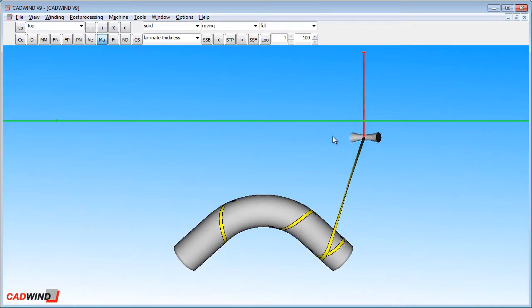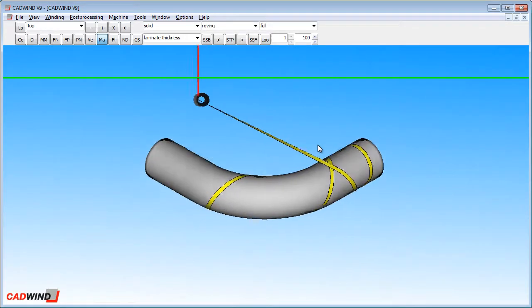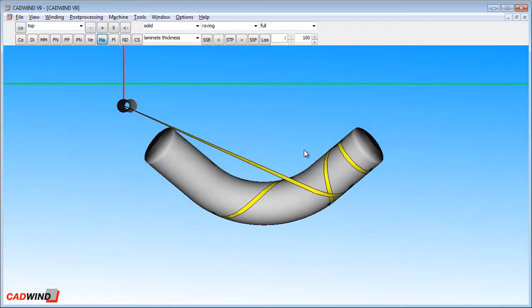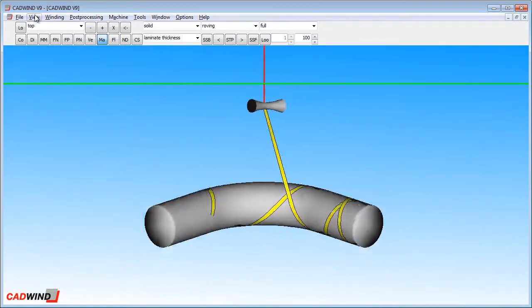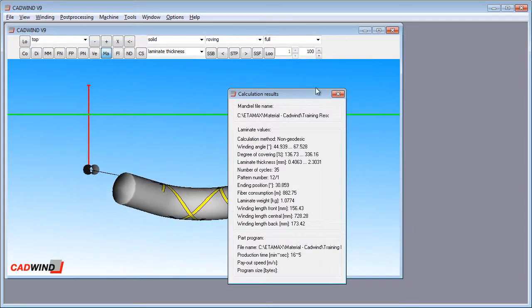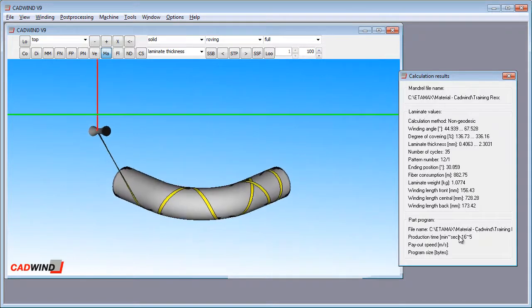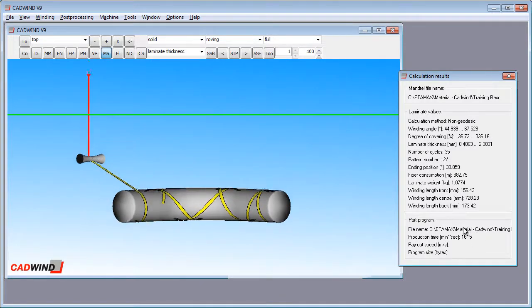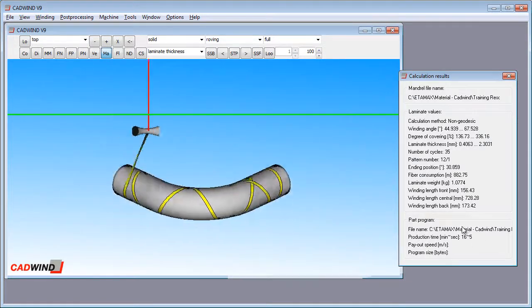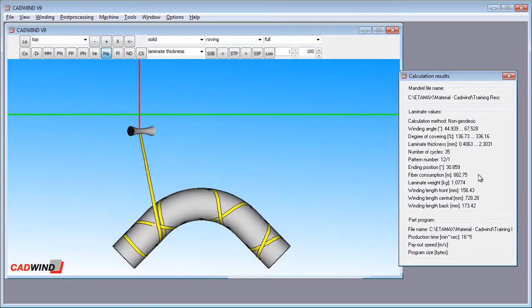This means that the carriage axis does not need to move so far, and it reduces the winding time. The Results window under the View menu tells us the machine requires 16 minutes and 5 seconds this time, which is about 3.5 minutes faster than before.